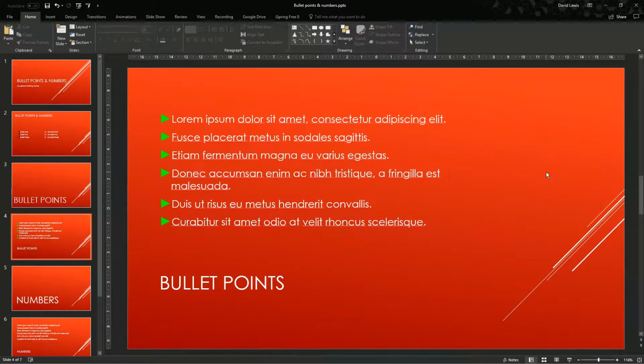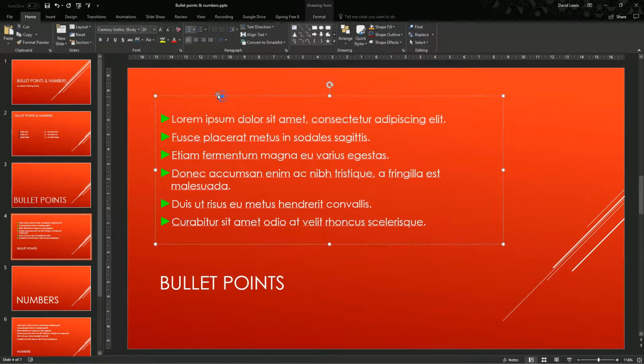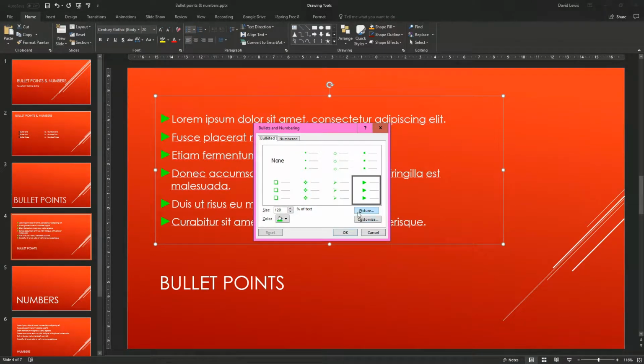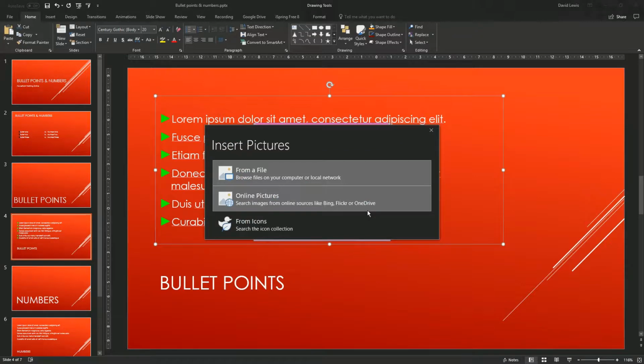Okay, so there's one more thing I want to show you guys when it comes to working with bullet points, and this is if you've got your own custom shape or your own custom design font or icon that you want to insert to become the bullet. Again, select the text box, press the drop down button, press bullets and numbering, and this time you want to choose picture. Now you can choose a picture from a file, which is what we're going to do in a moment. You can browse online pictures, or you can search the icon collection.